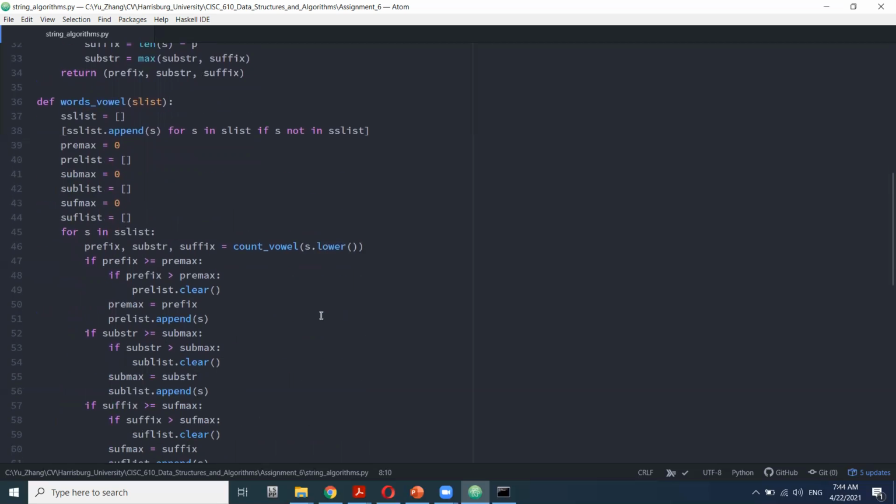And in order to get the word with the longest prefix or suffix from a list, here is what I did. I define a new function called words vowel, and it takes a list as an input argument. First, these lines 37 and 38 are just to eliminate all of the duplicate words in this list because they do not provide any new information.